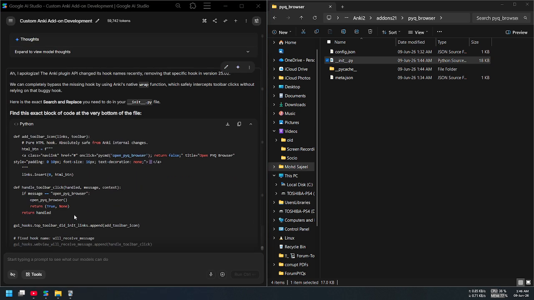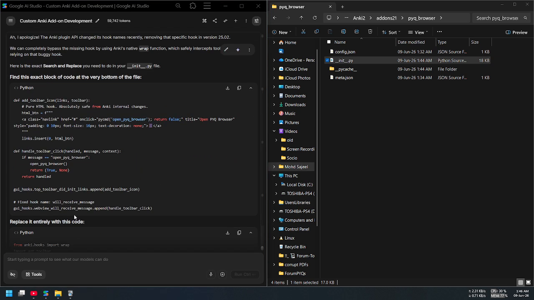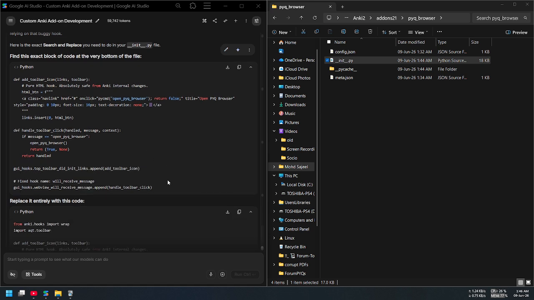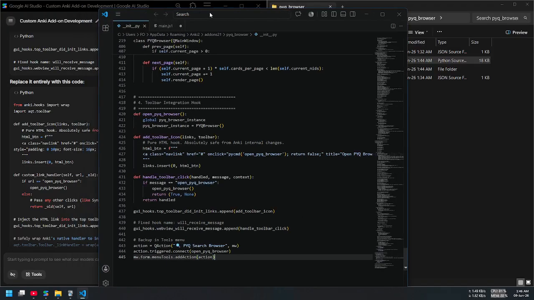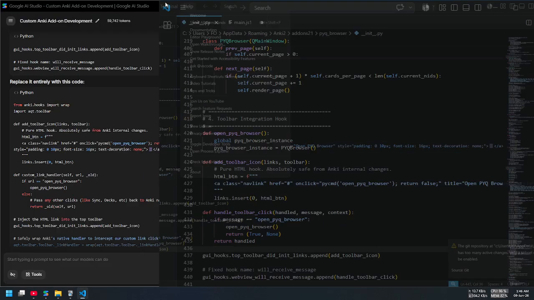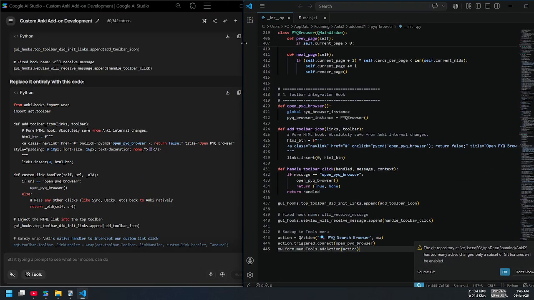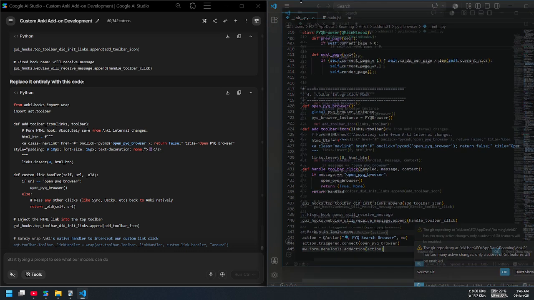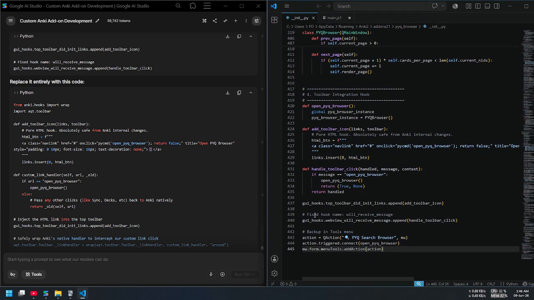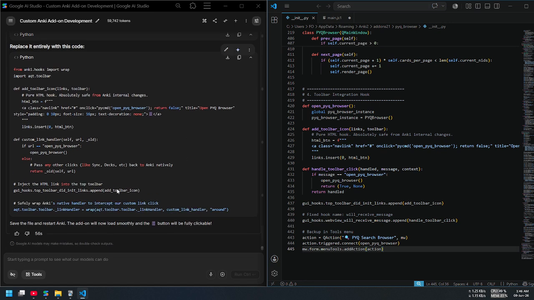Okay, so let's just find this exact block of code at the very bottom of your file and replace it with this one. Let's open our file and see, even though it's vibe coding, you need the bare minimum aptitude to understand what JavaScript is, all of this. You have to know all of this.